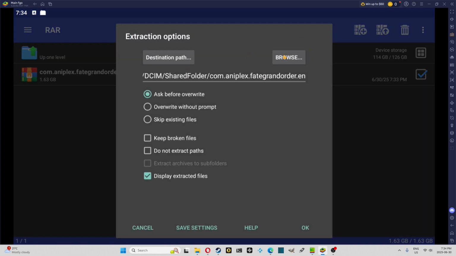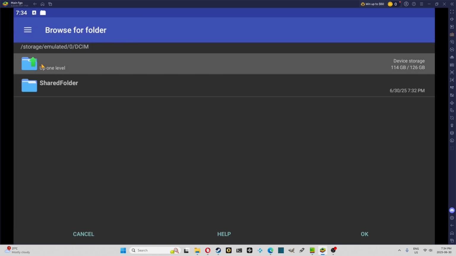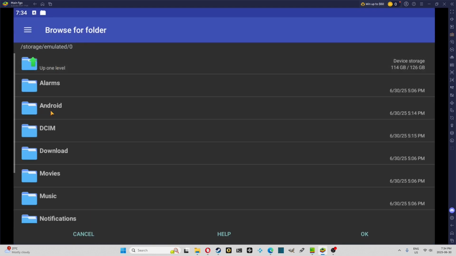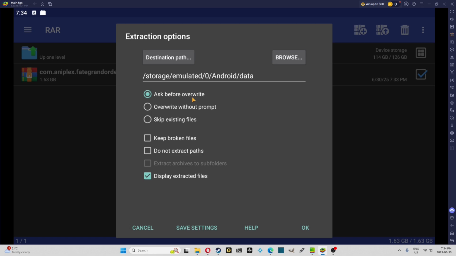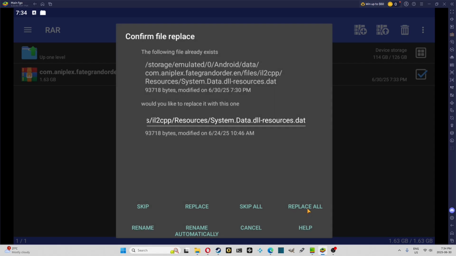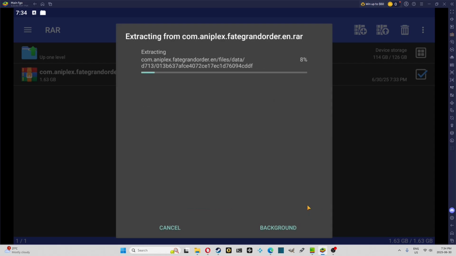And to extract it, we're going to browse, and we're going to go to Android, Data, and we're going to overwrite all of this. So we're going to hit OK. Ask before overwrite should remain on. Leave everything else off and hit OK. Hit replace all. We're now overwriting and completing that massive download that I wanted to do.